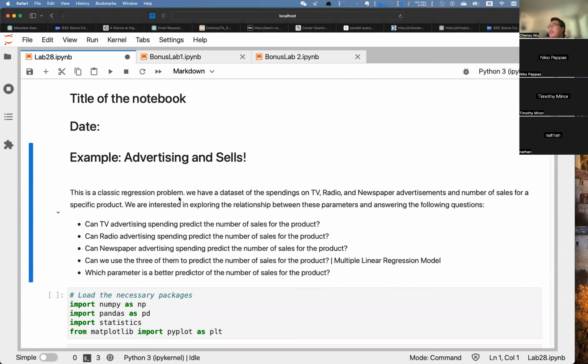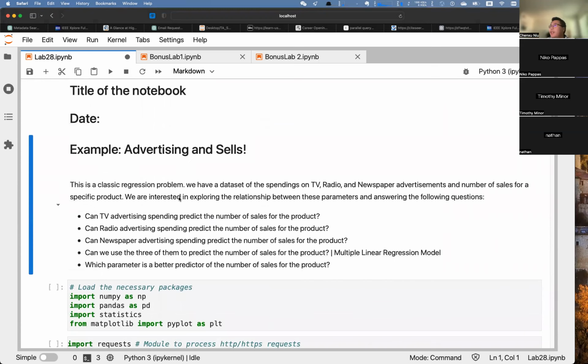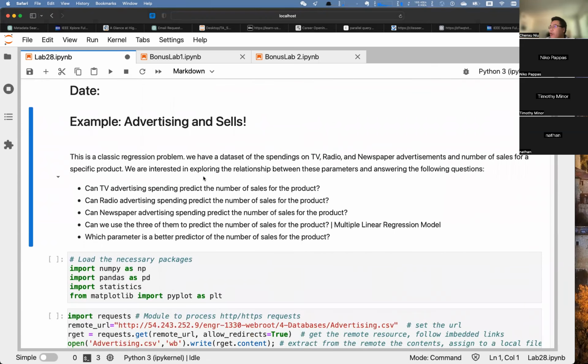Today we are going to use an advertising example to show how to use regression models to explain the models. So it's a classic regression problem. We have a data set of the spending on TV, radio, and newspaper advertisement, and the number of sales for a specific product. Then we need to explore the relationship between the parameters, answering the following questions.